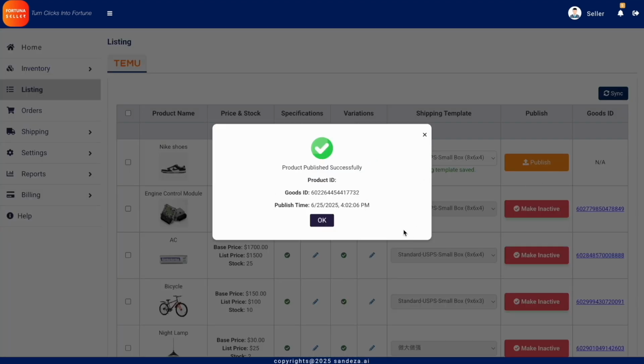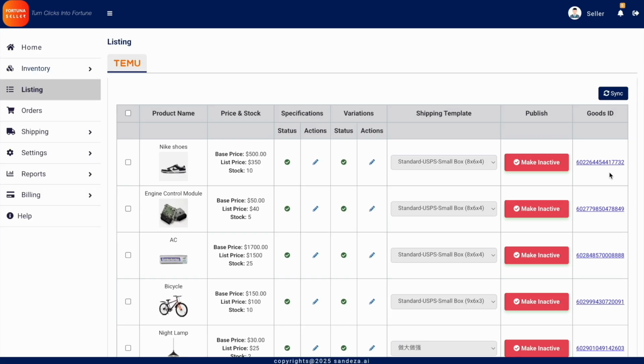Once done, you'll see a confirmation and receive a goods ID. Click it to view the live product on Temu. If needed, click Make Inactive to unpublish.